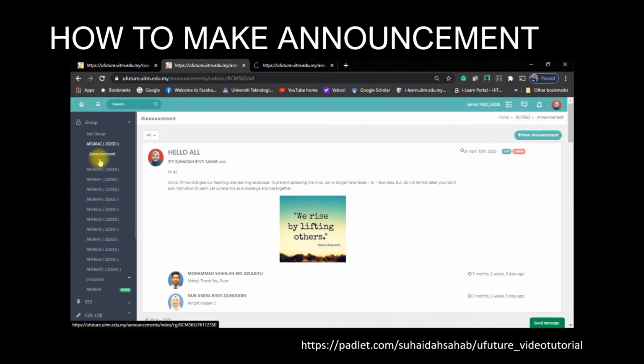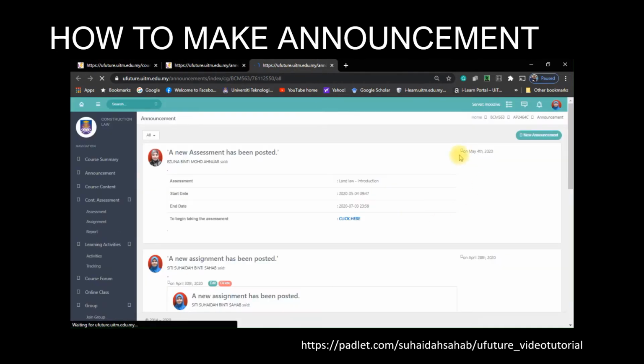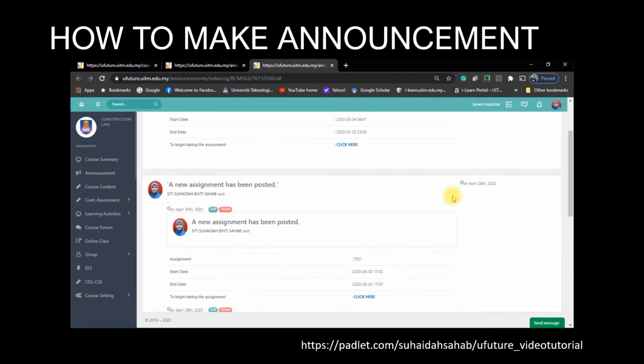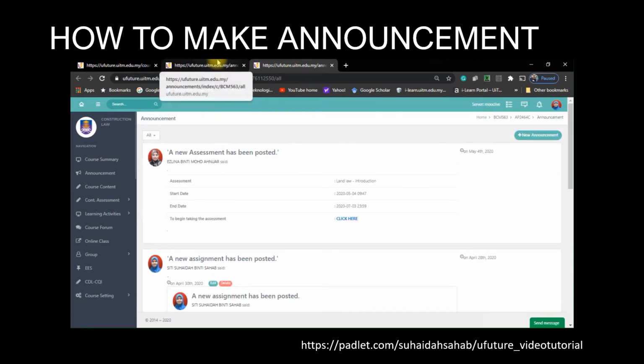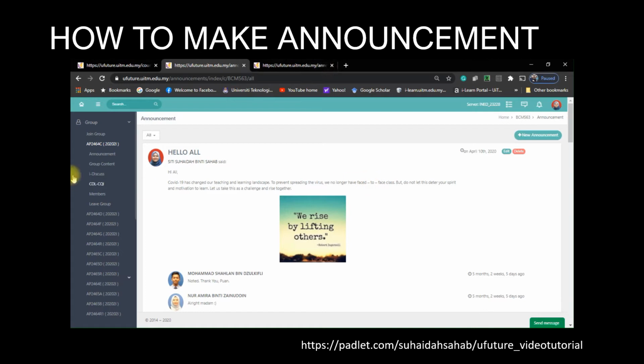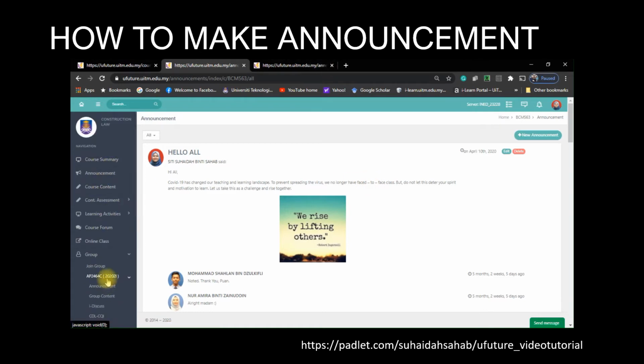So this is for 4C. So this is the announcement feature in that particular group. So actually the features are the same. The only difference is that if you select group, the announcement is for that particular group. But if you click on course announcement, you are making an announcement for everyone. So I'm going to show you how to create an announcement. Again, the features are the same.